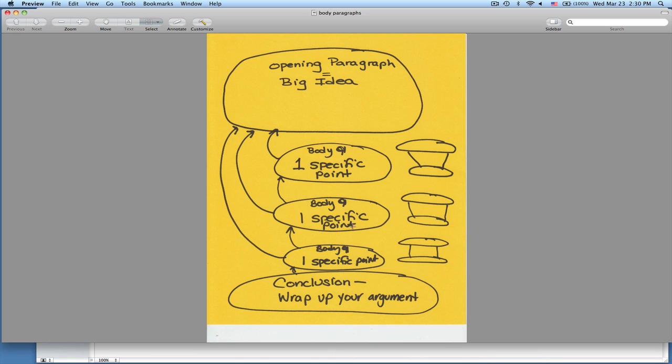Each one of your body paragraphs needs to address one specific point that you are going to make in order to support your big idea, your thesis. So you have these three paragraphs. For our class in general, you'll be writing at least three body paragraphs for each essay.